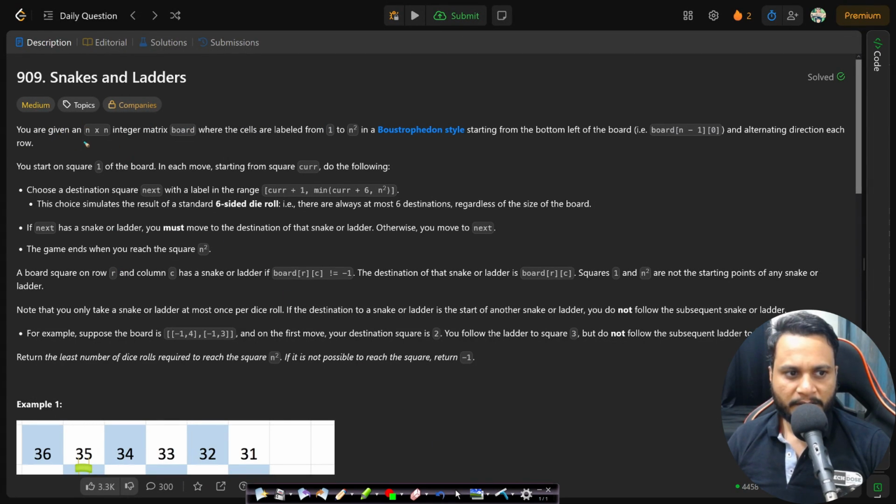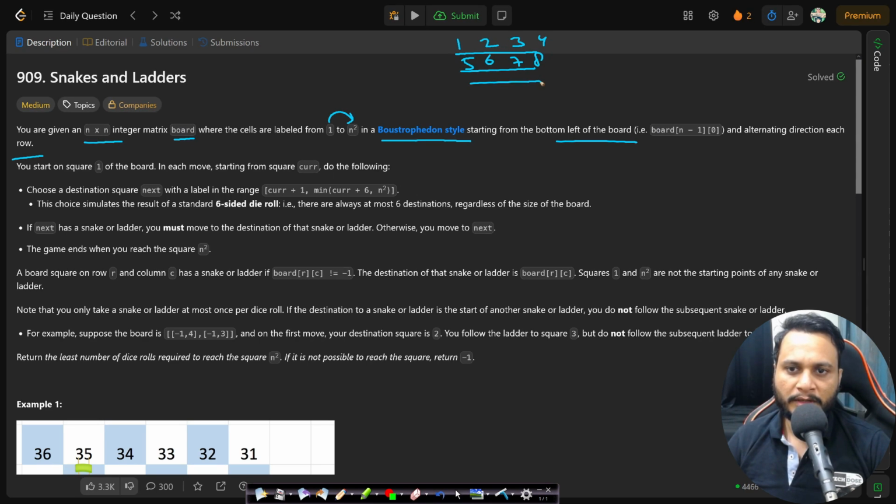In this problem you are given an n by n integer matrix board where the cells are numbered from 1 to n square in a Flattening style, starting from the bottom left of the board and alternating direction each row. So in a normal style you will always be writing from left to right. So whenever you number them you can write 1, 2, 3, 4, 5, 6, 7, 8 and so on. But in a Flattening style you will be spiraling. So if you write 1, 2, 3, 4, then the next row will be alternating. So it will be 5, 6, 7, 8 and then 9, 10, 11, 12 and so on, right? So it will be spiraling. This is the Flattening style.